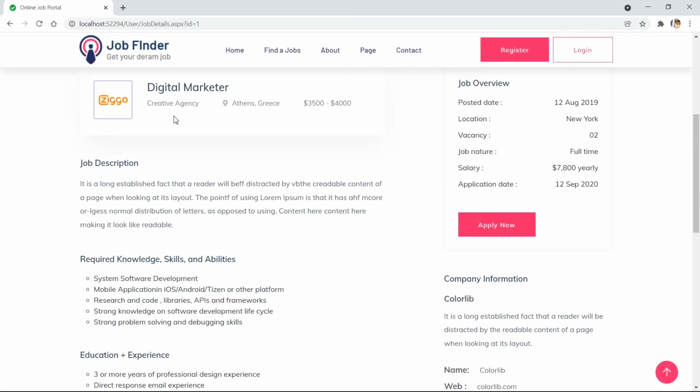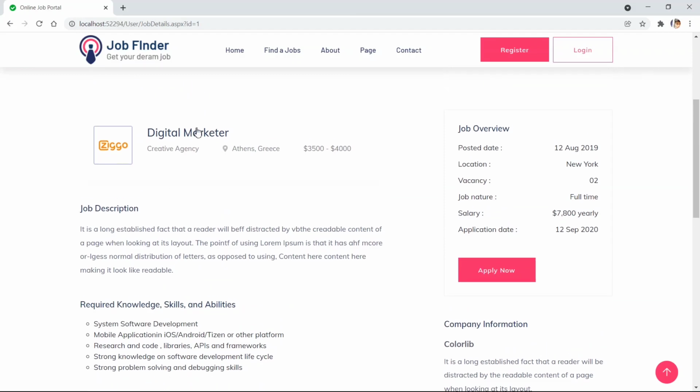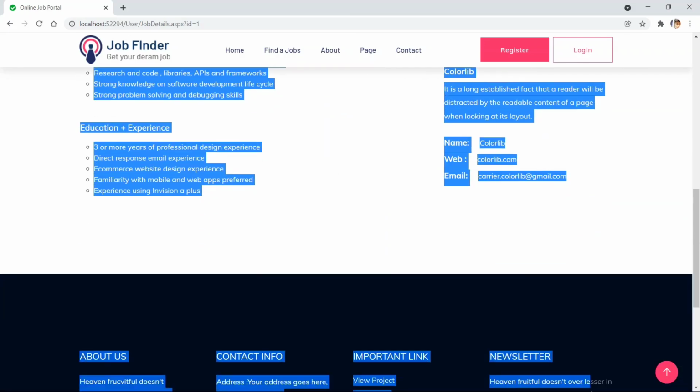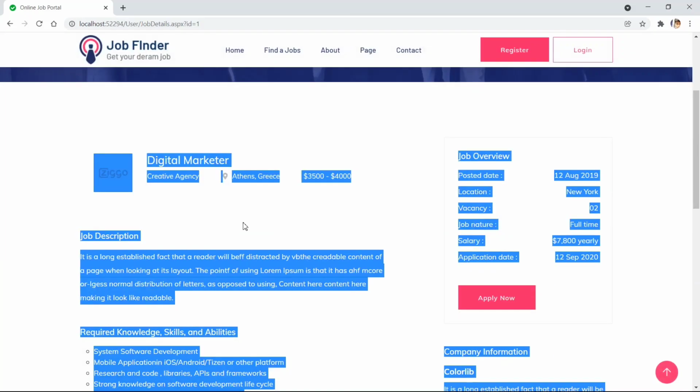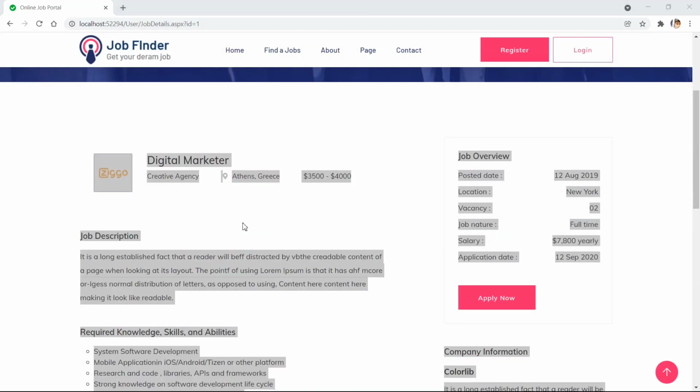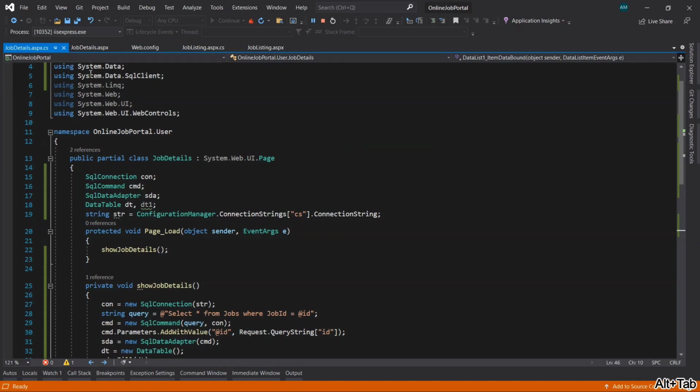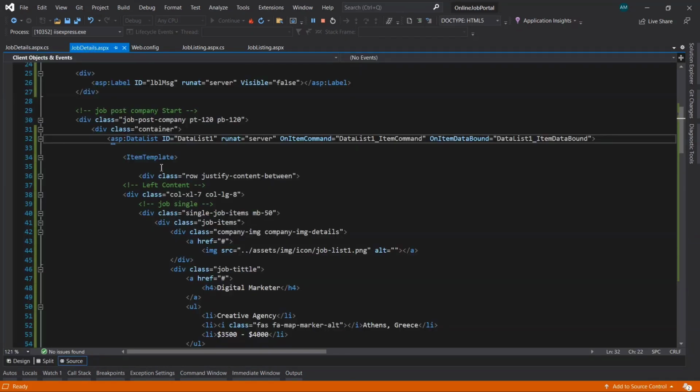Now still we are getting the static data for the job details, but we need the data that we are getting from our database table. So we need to change here. In the data list control, we have taken the data list control for displaying this data, which is coming from the database. So how will we do that? Let's go to the design page, the job details.